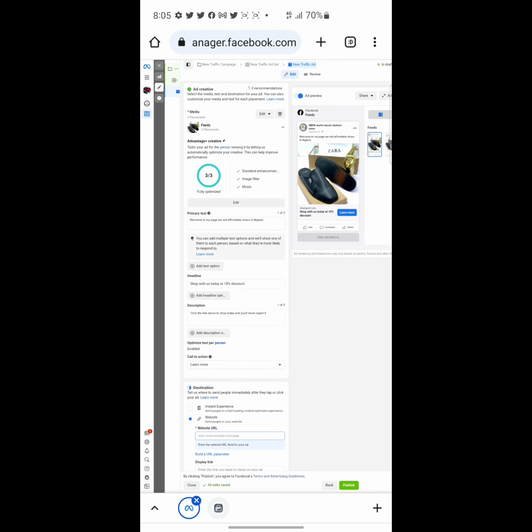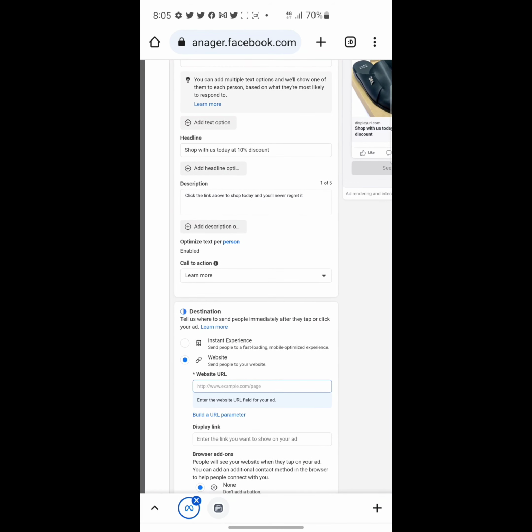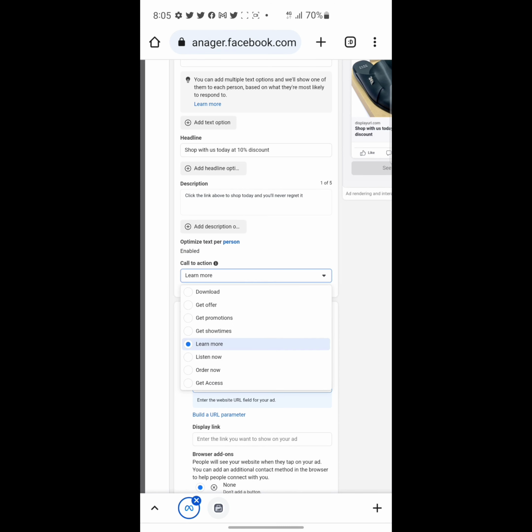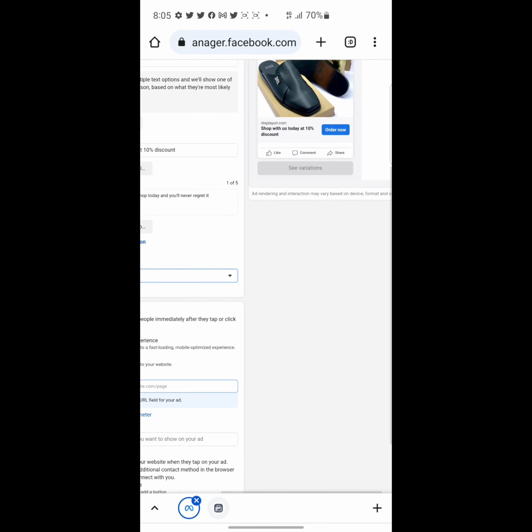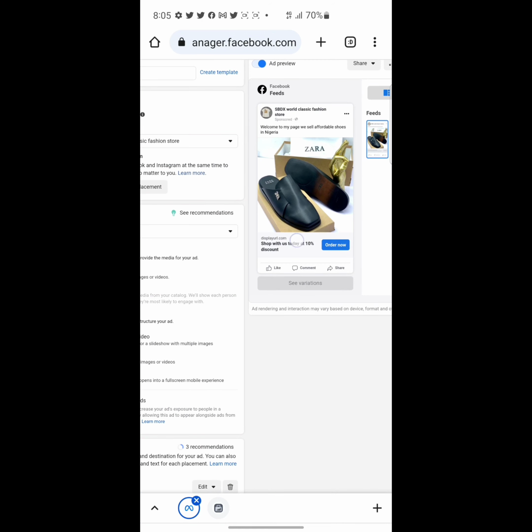Okay, so everything is being updated, and the next thing you want to do right now is you want to zoom the screen, and you want to go to the call to action. This is the call to action. Now when I click on the call to action, then I can decide to edit my call to action. The button that is going to be showing is download, get offer, get promotions, get show times, learn more, order now, get access. But what I'm actually going to click on is order now. Okay, because that is actually what goes with my stuff, and you're going to see it here showing in the preview of this ad. You get what I'm saying?